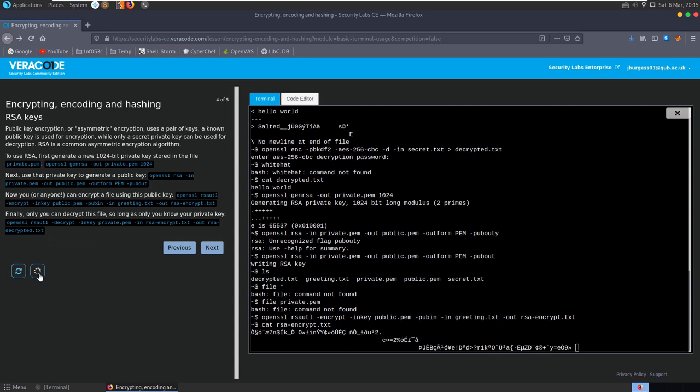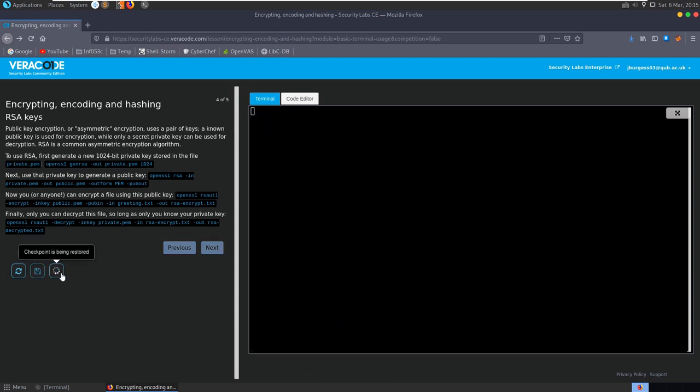I guess I'll try and save it. Save the checkpoint. Restore your last checkpoint. Okay, looking good, looking good. So long as it doesn't fill the terminal with... Okay, good. That's cool. Hopefully it's still got stuff there. It does, it's got rsa-encrypt.